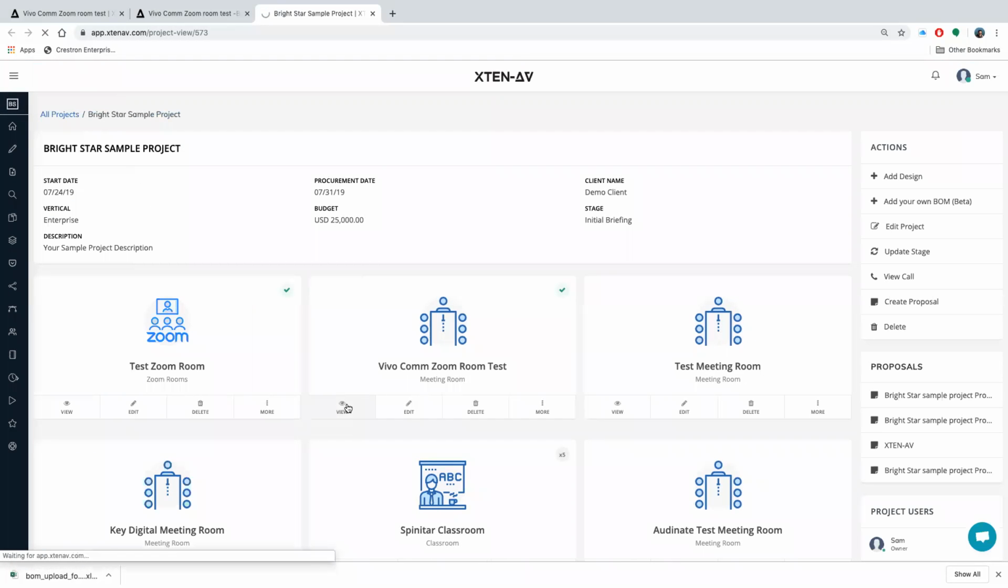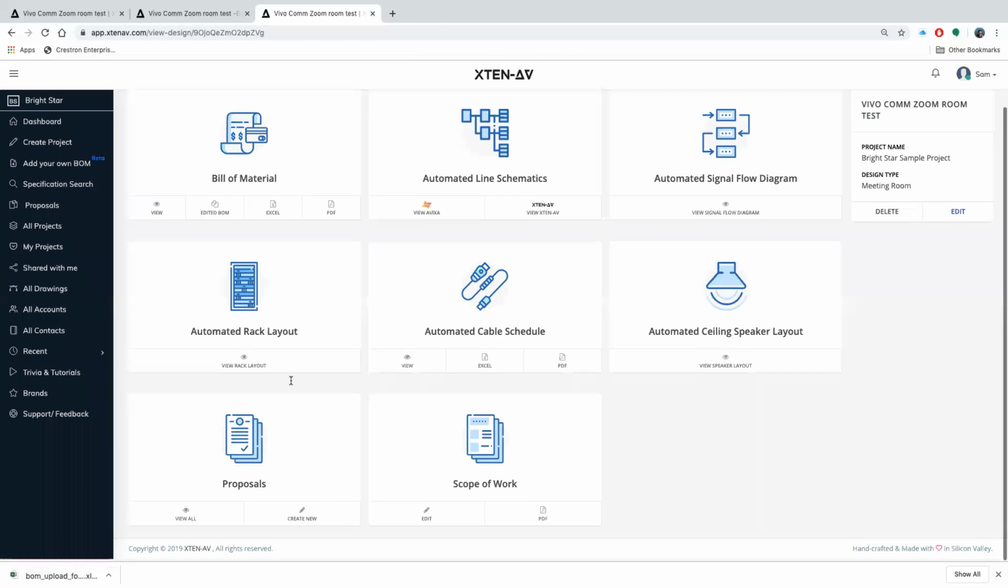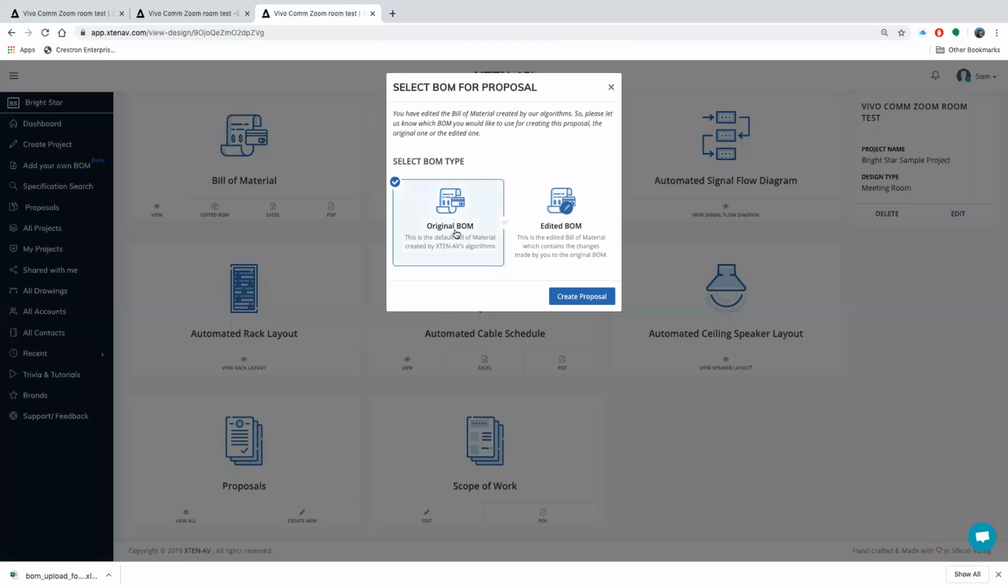So let me go back to the design page. Yeah, so you hit create new. You can do original BOM, edited BOM. Once you hit original BOM, you hit create proposal.